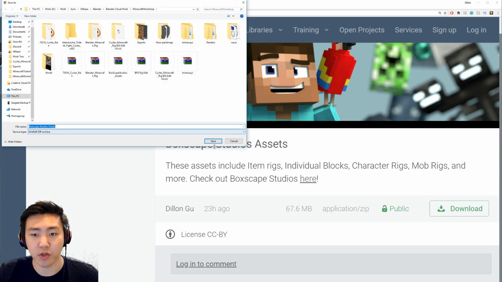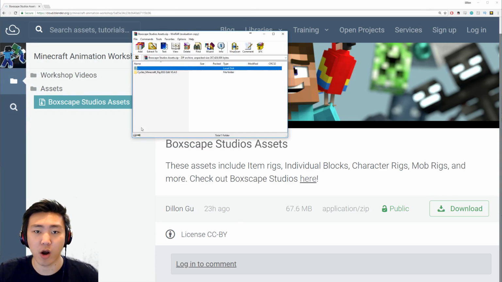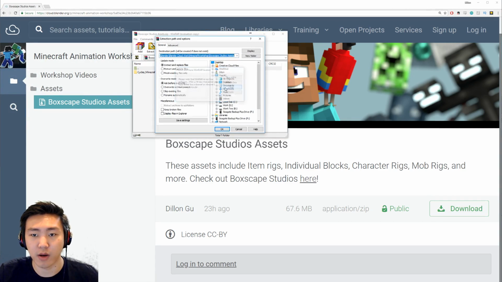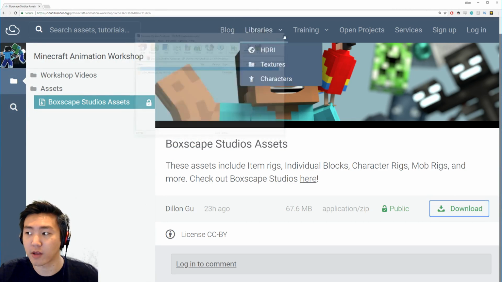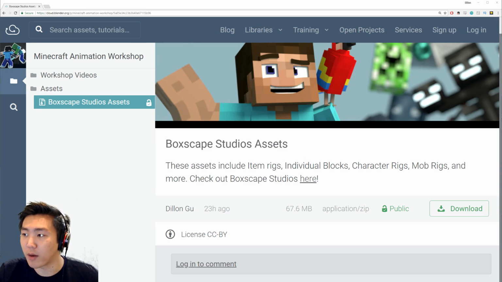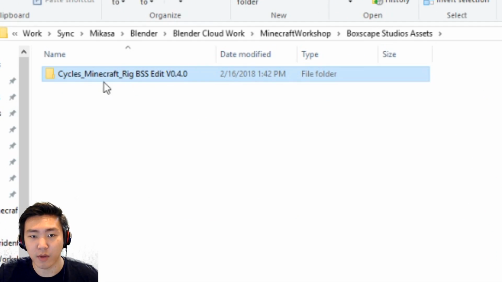Go ahead and save that anywhere you like, and then make sure you extract it by clicking on it or right clicking it, however you want to extract it. I use WinRAR extract to, don't buy it just yet, click OK. It's going to go ahead and extract it in that parent folder there, and I'm going to go ahead and open it up, and as you can see here we have Cycles Minecraft Rig BSS Edit VO, whatever that is.